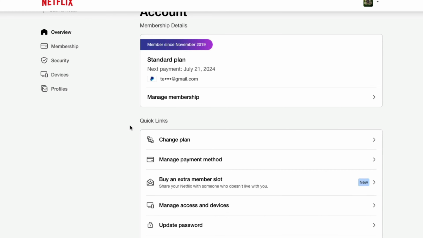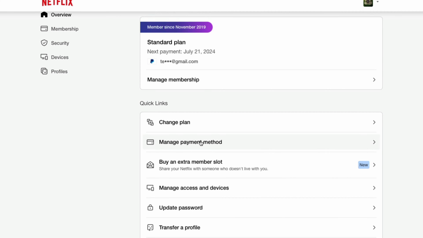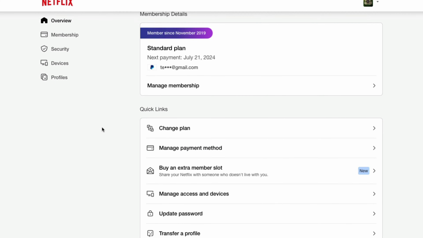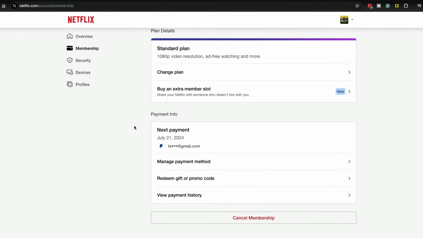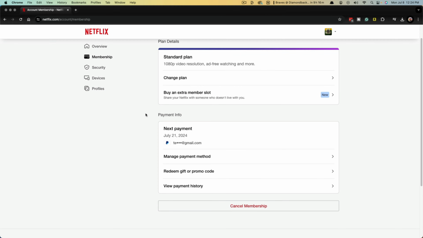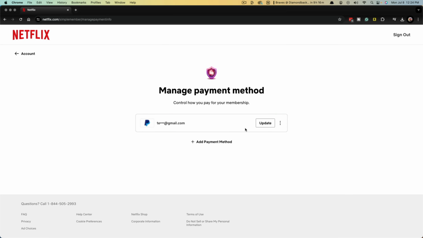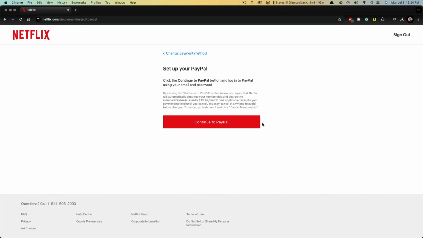But if we go to quick links down below, you're going to see an option that says manage payment method. If you don't see that, you can actually go to manage membership here, and then you'll see a few things under payment info. Go to manage payment method and then click into manage payment method, and you can update by clicking on update, and then it'll basically take you to the PayPal account wherever you're paying for it with.